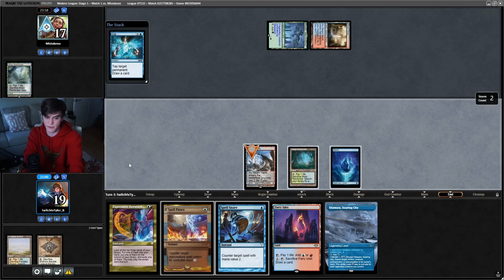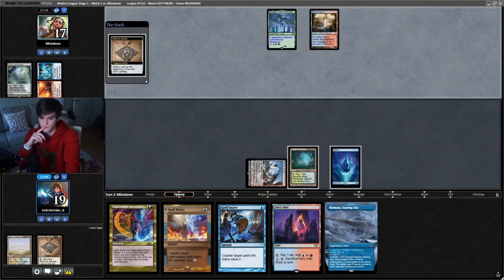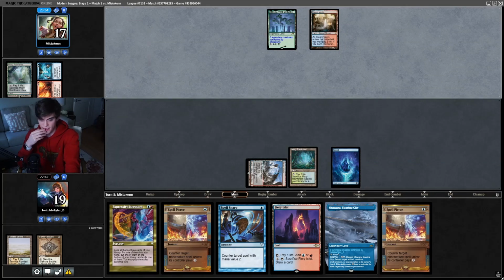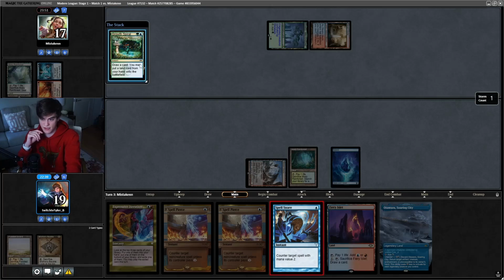Ice. Oh, so they're playing Cascade. Do I just want to counter this? How many 2-drops do they play? They play like Brazen Borrower. I don't think I care about this. I'll let it resolve. The mana doesn't actually matter for me here. I don't think we're gonna be able to play both. I will Spell Snare that though.